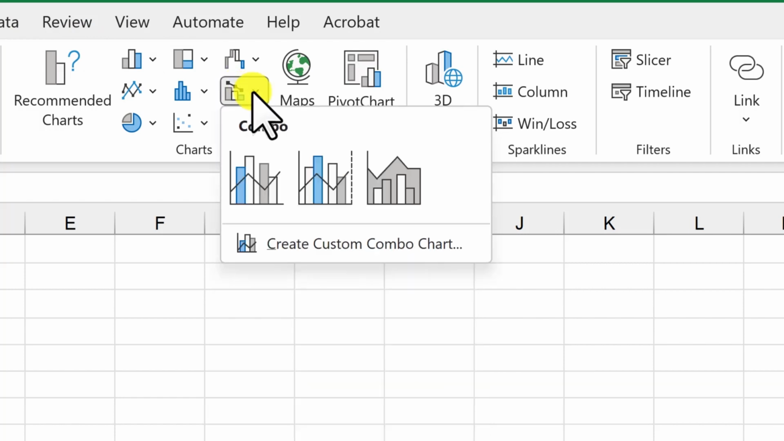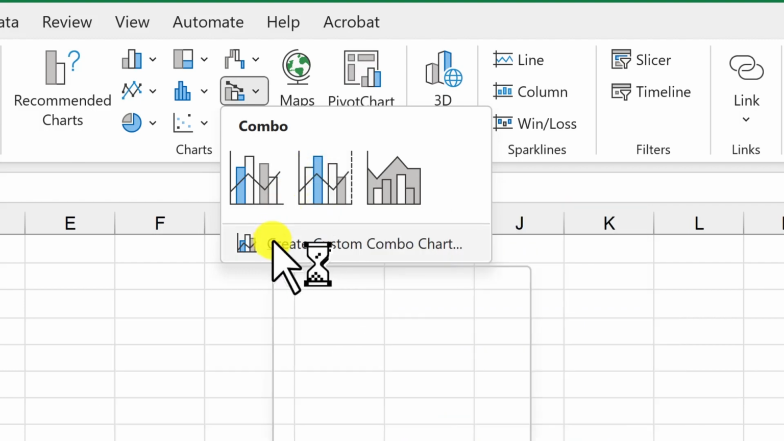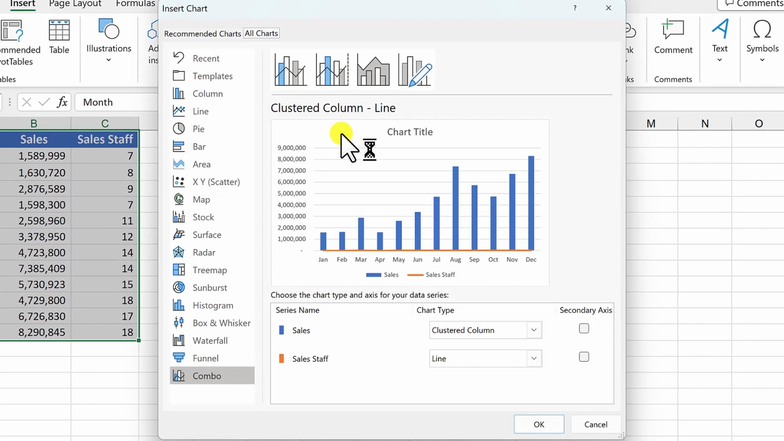And certainly there are other combinations that you could explore, like an area chart and columns. Here we have the option for that secondary axis. So that's all I need to pick. But I'd like to show you what's happening behind the scenes. So instead we'll pick this Create Custom Combo Chart. This gives you a little bit more flexibility.